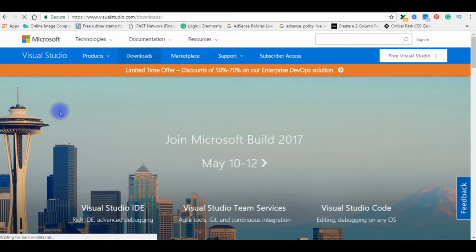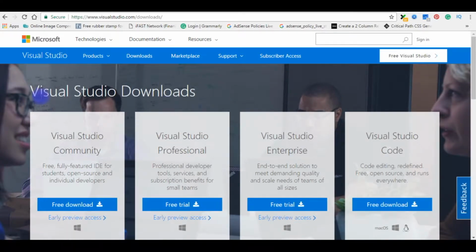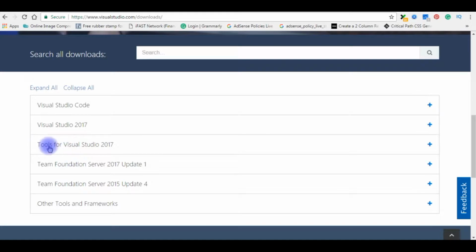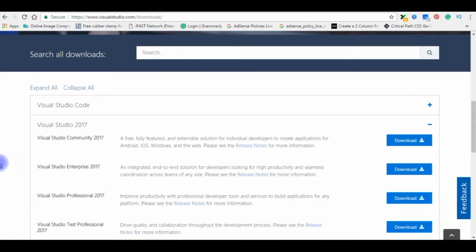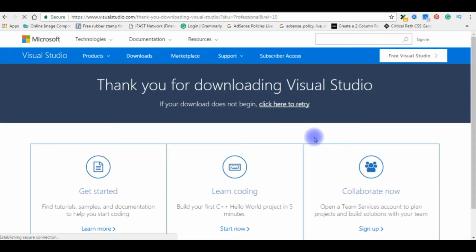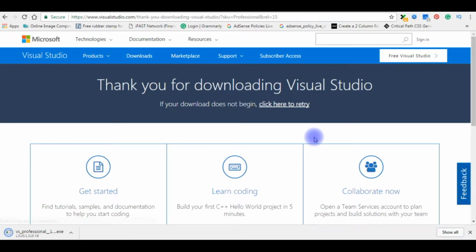Click Downloads. The download section, Visual Studio Downloads, come to the bottom here. I'm looking for Visual Studio 2017. Expand this. Visual Studio Professional 2017. This one I want to install. Click Download. Here is the file. The setup file is downloaded.